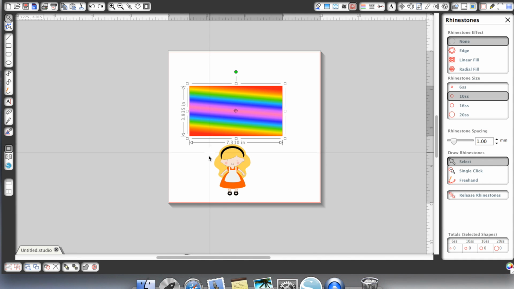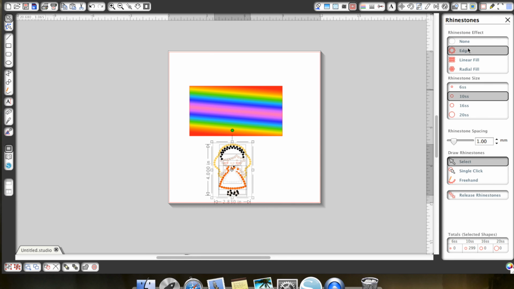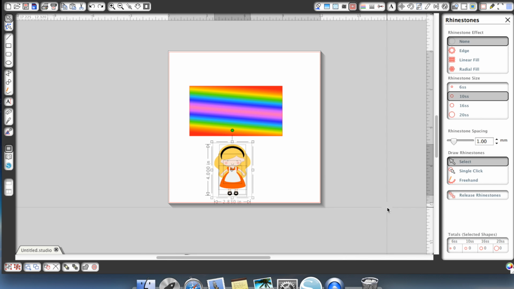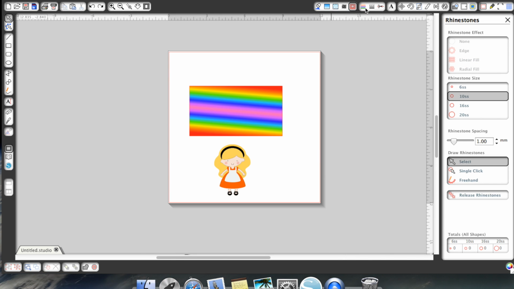You can do the same thing, except instead of sketching, you can do rhinestones. So I can go to Alice here and change her into rhinestones. This way I can put a rhinestone pattern on my shirt and then put rhinestones on it. That's another feature that is great with the Silhouette Studio software.